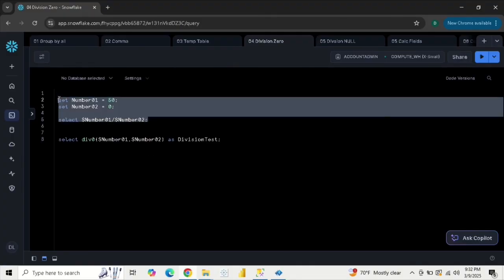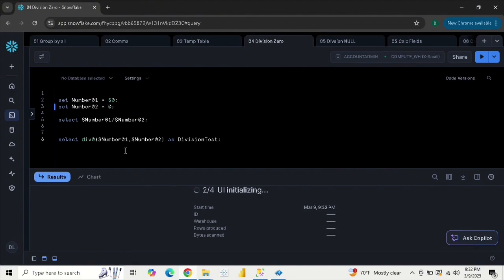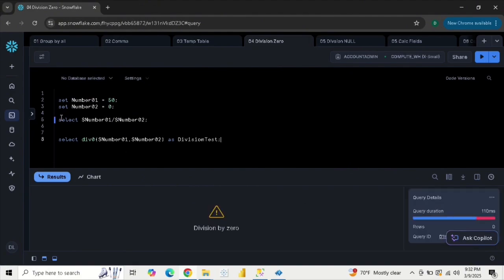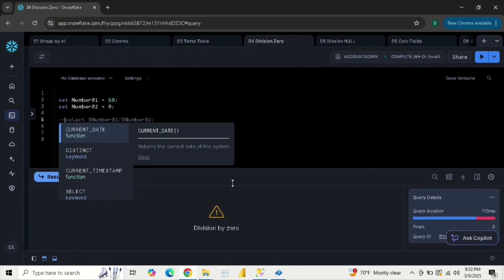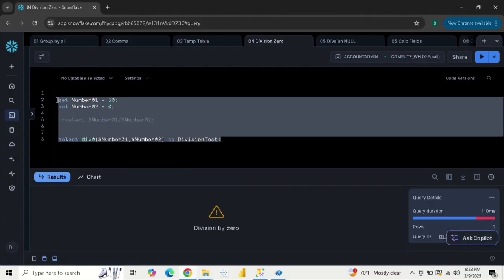In Snowflake, when you try to divide by 0, you also get an error. To avoid this, you can use the div0 function to never have to worry about this again.